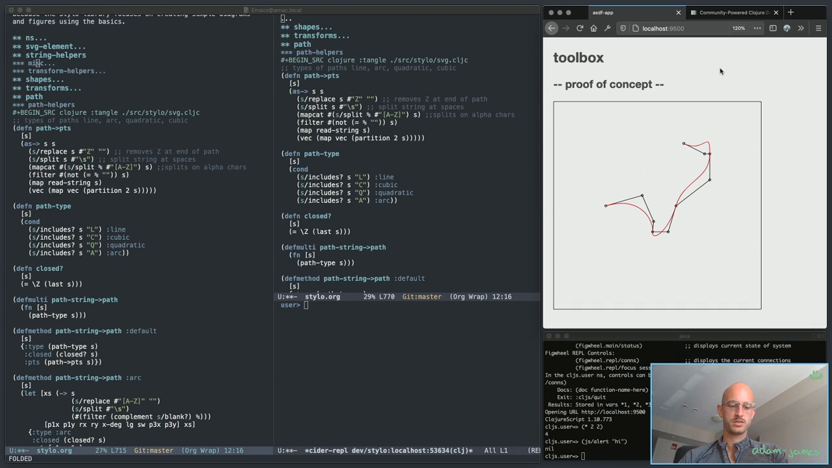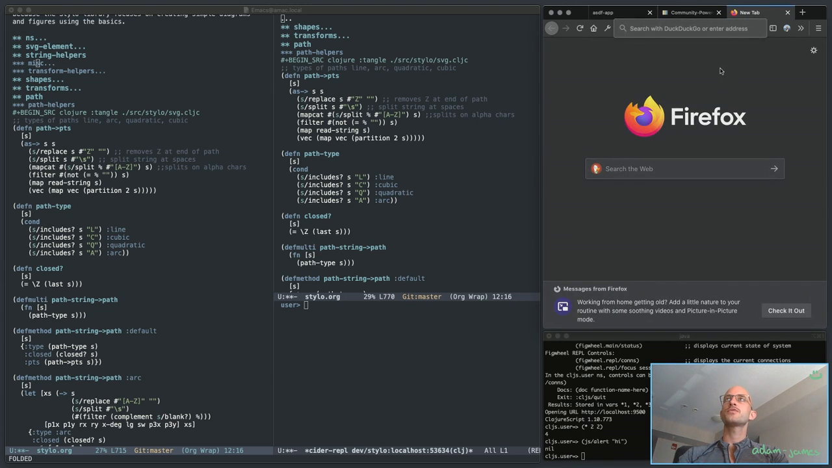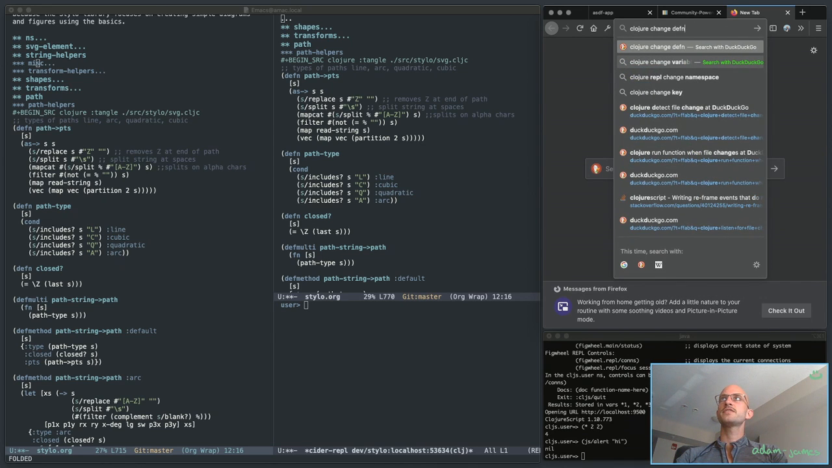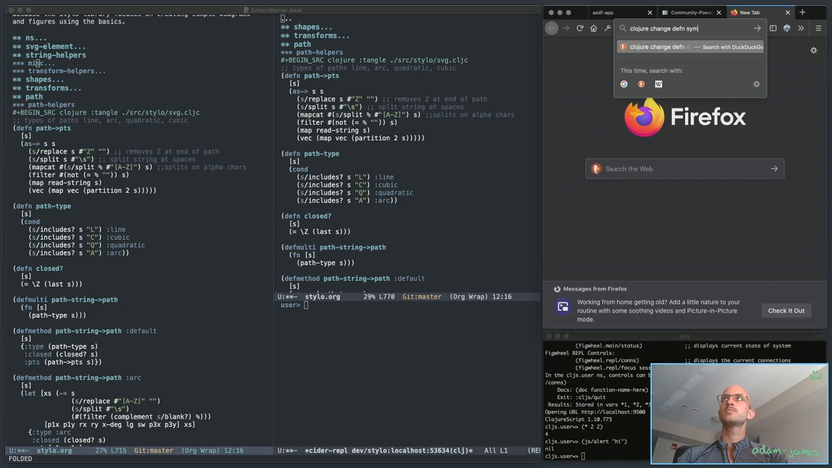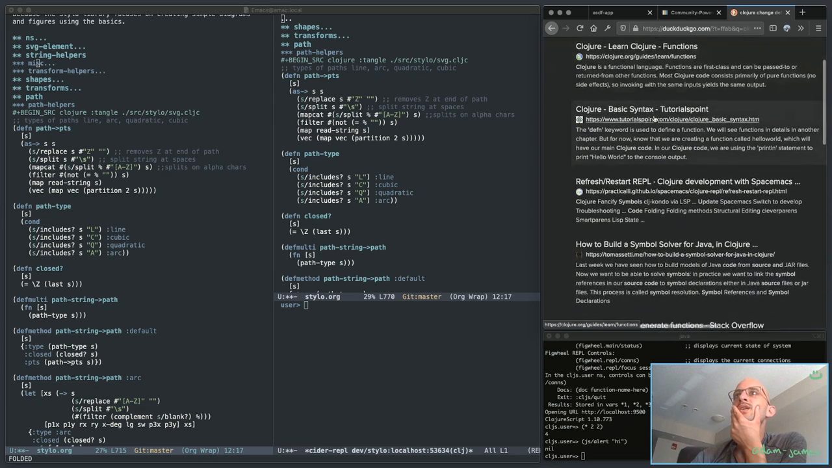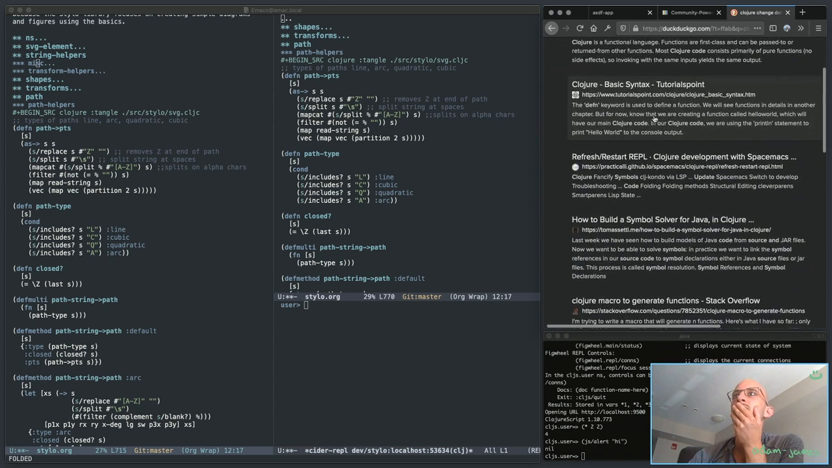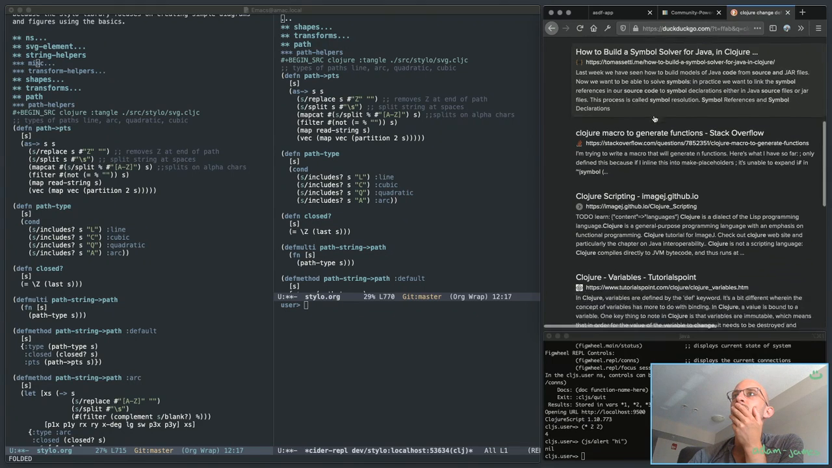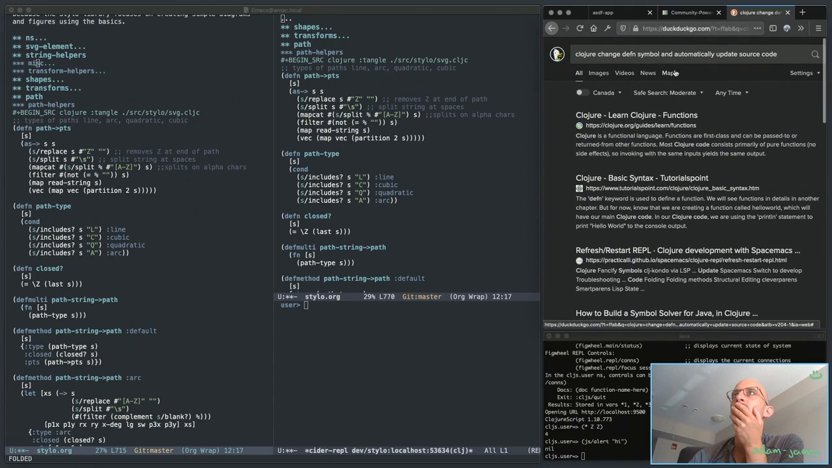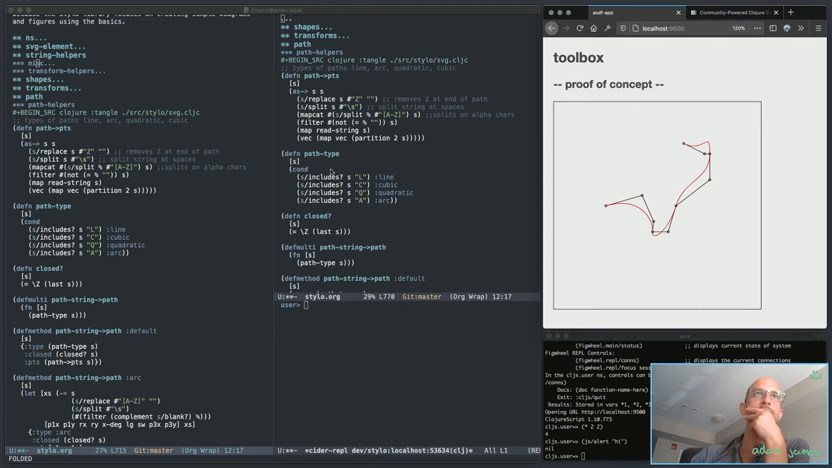I have no idea what to search for. Clojure, change defin symbol and automatically update source code. I have no idea what that's called. Ugh. Well, whatever. I'll figure that one out later. That doesn't matter.